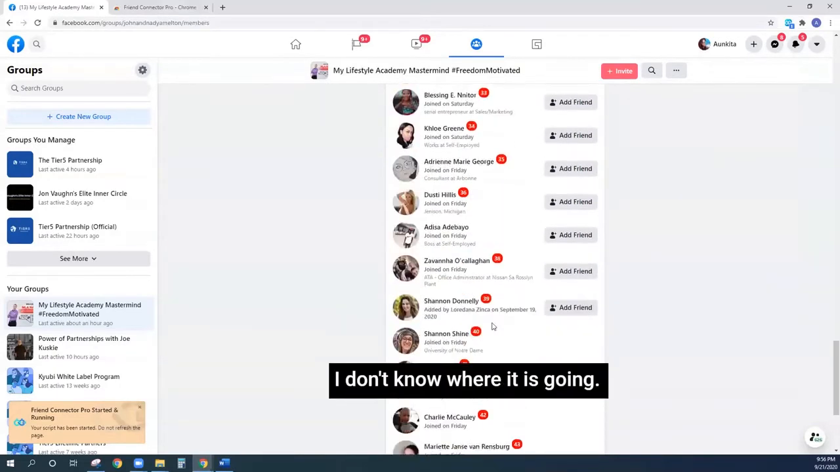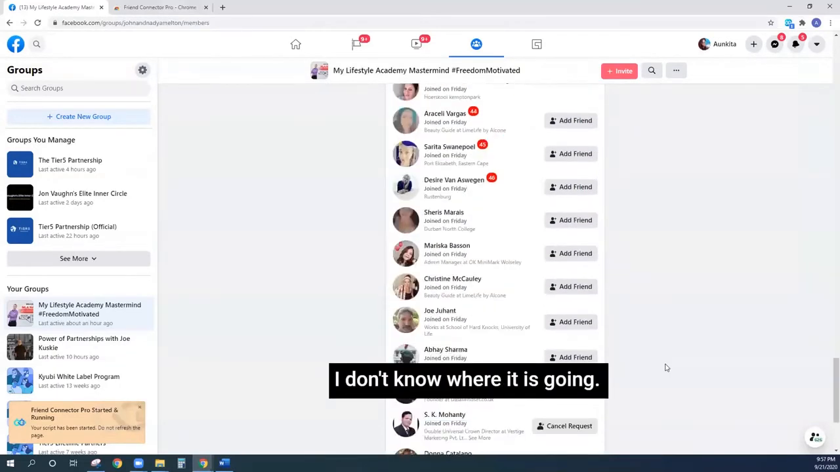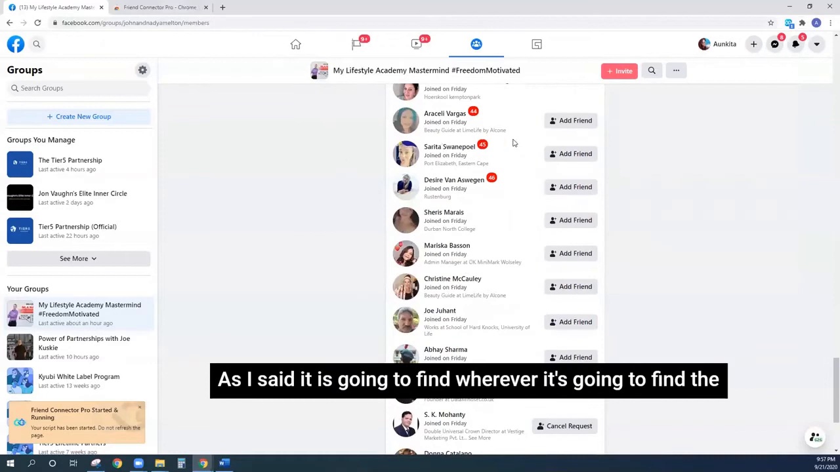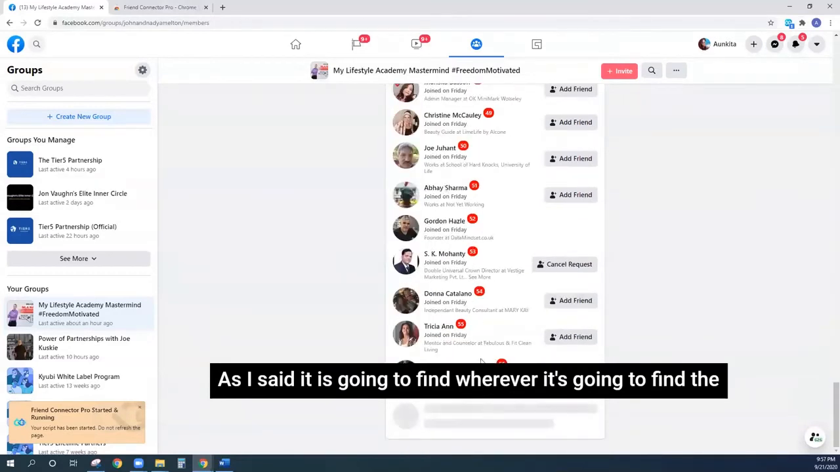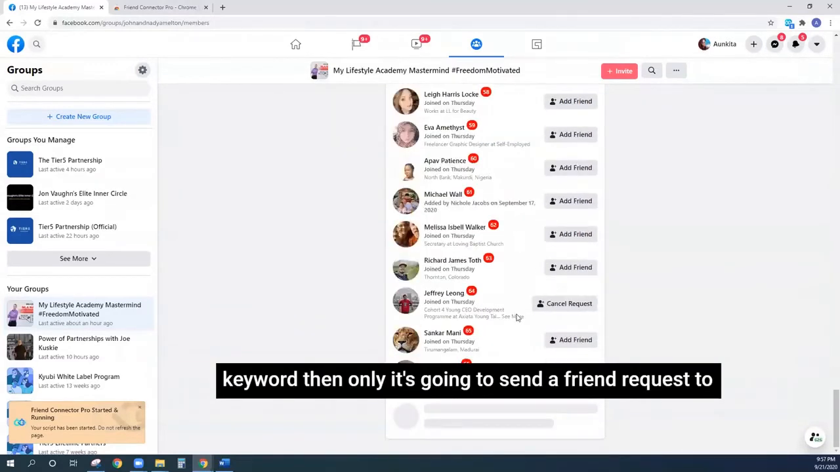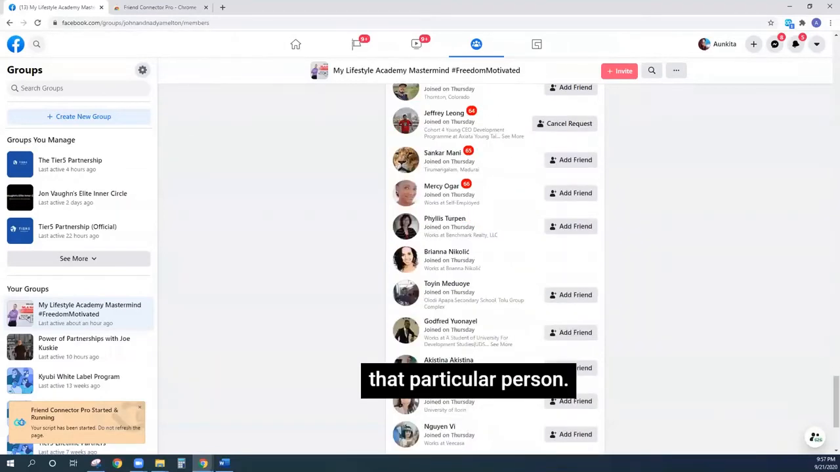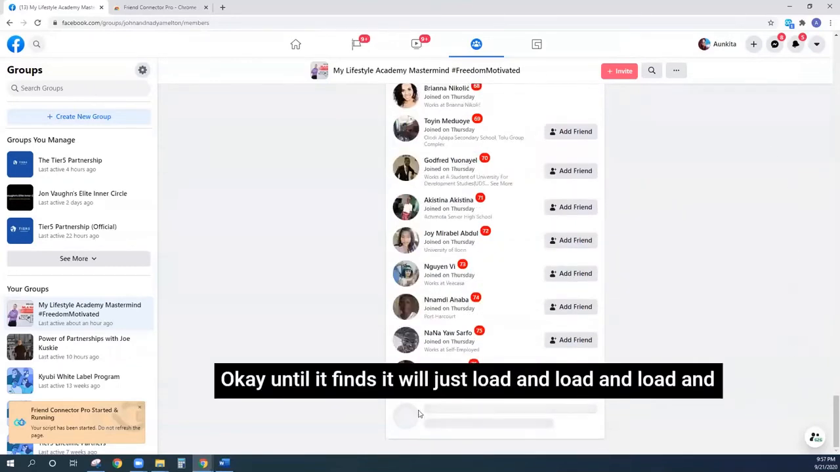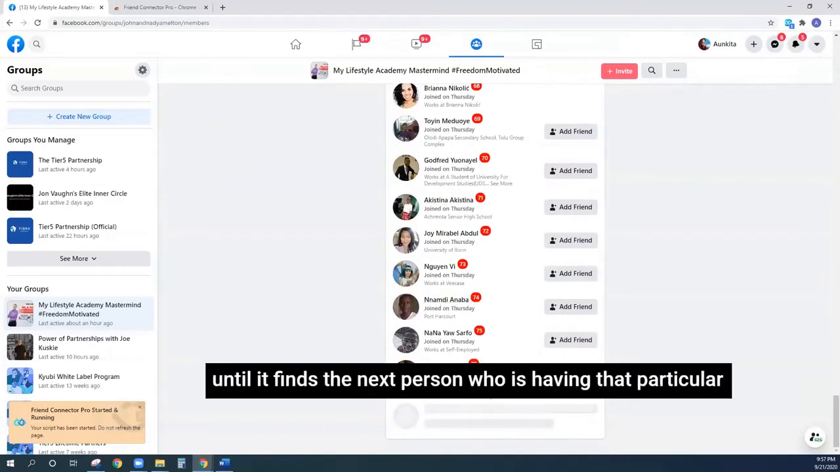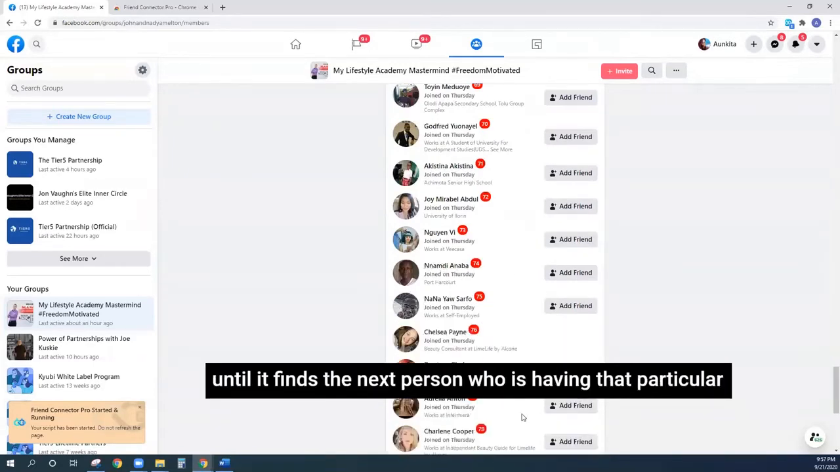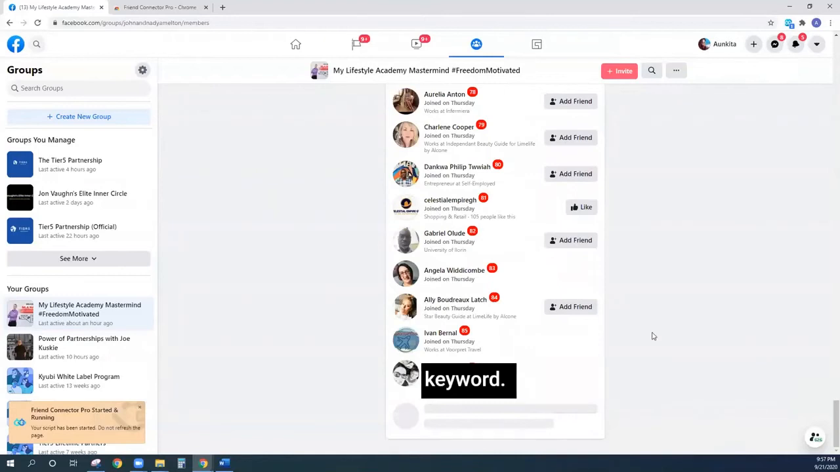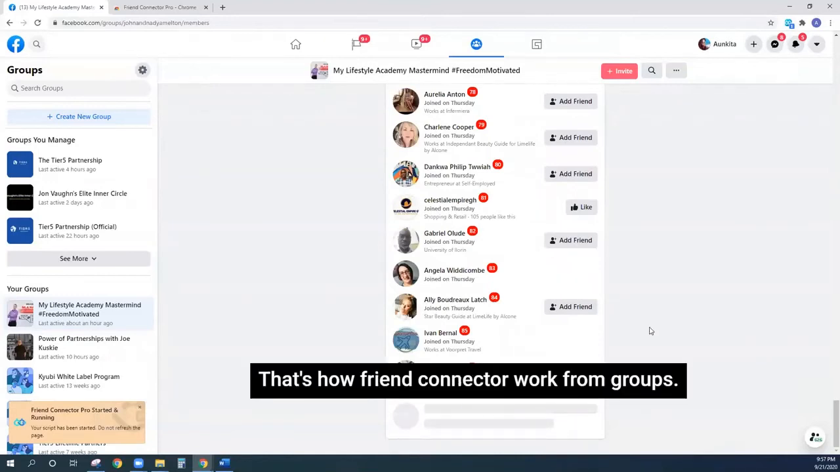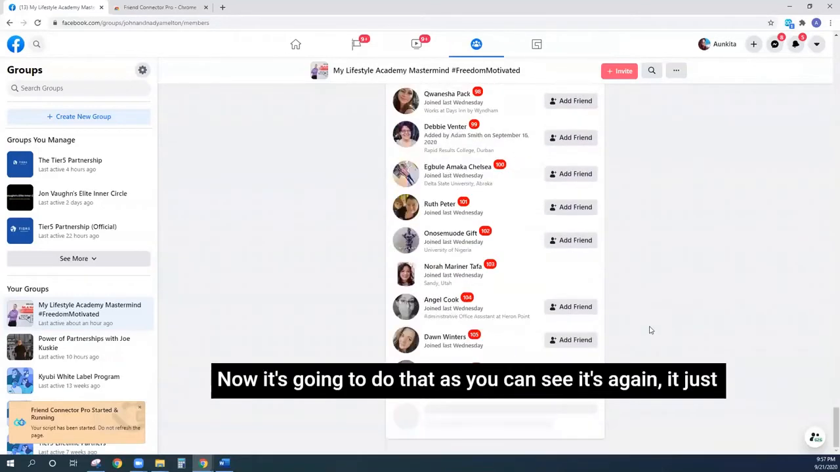Next one, I don't know where it is going. As I said, wherever it finds the keyword, only then is it going to send a friend request to that particular person. Until it finds it, it will just load and load and load, until it finds the next person who has that particular keyword. That's how Friend Connector works from groups.